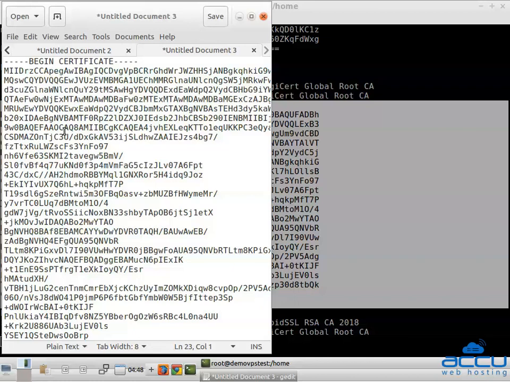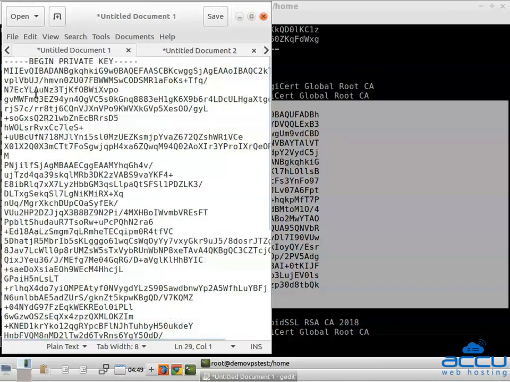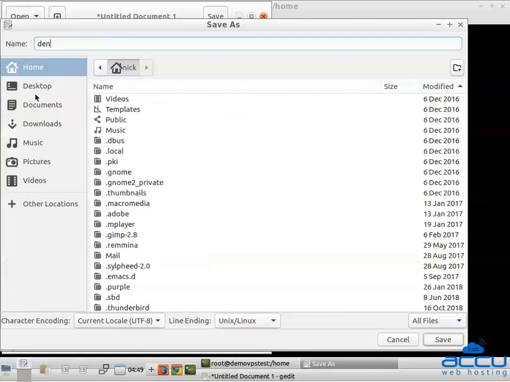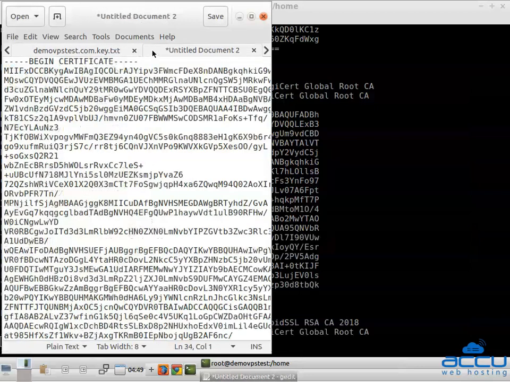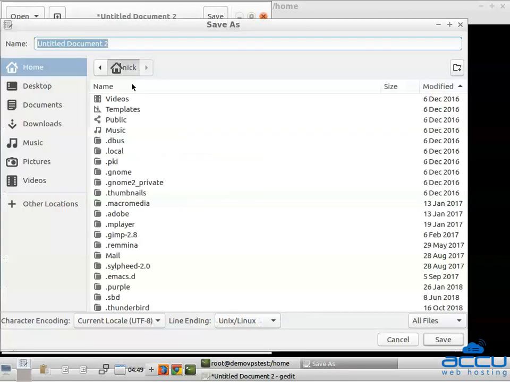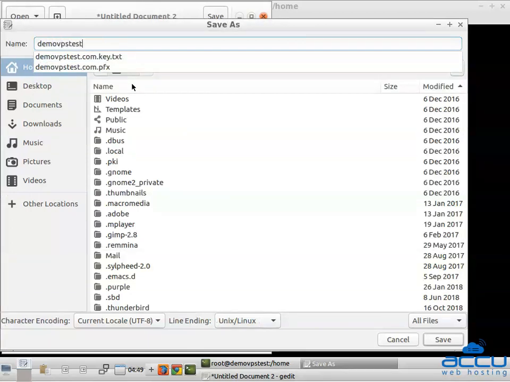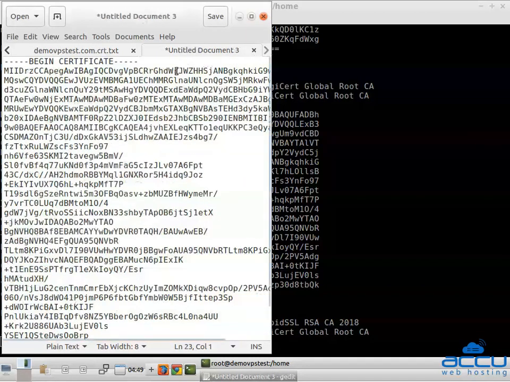Save them with any unique names such as mydomain.key, mydomain.crt, intermediate.ca.crt, etc. Here, we will save the private key with the name demo vpstest.com.key.txt, the certificate key with the name demo vpstest.com.crt.txt, and the intermediate CA certificate with the name demo vpstest.com.ca.txt.